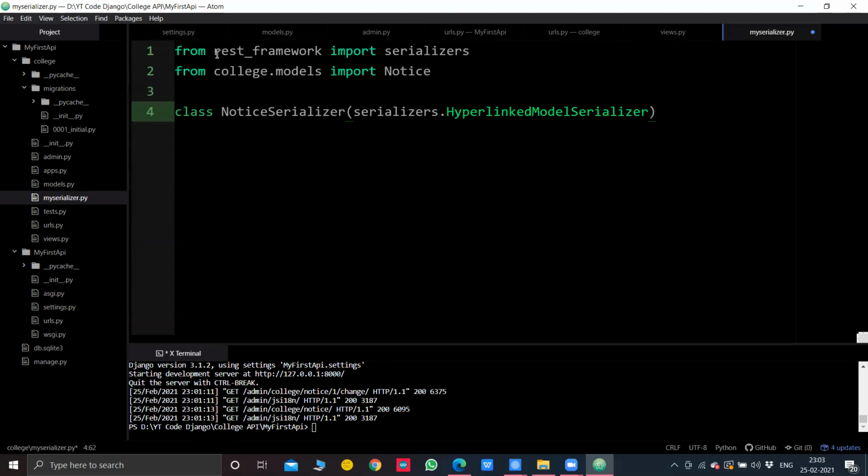Hyperlinked model serializer, as the name suggests, what will happen is that you will first get a page which will have a certain section and there will be URLs, and when you click that URL it will take you to the notice section of the database. I'll show it to you. Whenever you run your server, you will get as many hyperlinks. What is a hyperlink? It's a link. When you click it, it will take you to the application you want to go, or the part of the application you want to go.